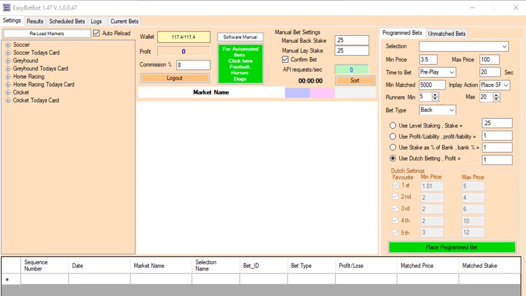Okay, so first off, I'll just show you how we're setting up for pre-programmed bets. First of all, we need to look at what price range, and I'm happy with my ratings to take between 3.5 and 100. And yes, we got a 100 to 1 winner 2 days ago, so it does help. And we're going pre-play, and we're going 20 seconds before the jump.